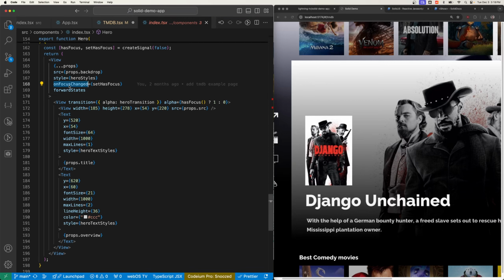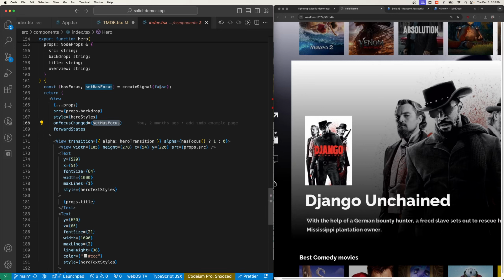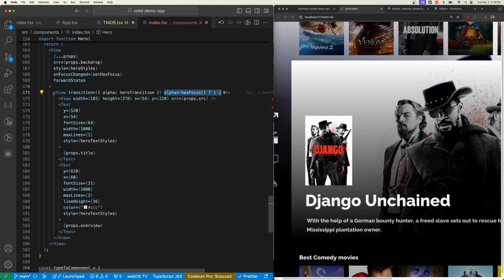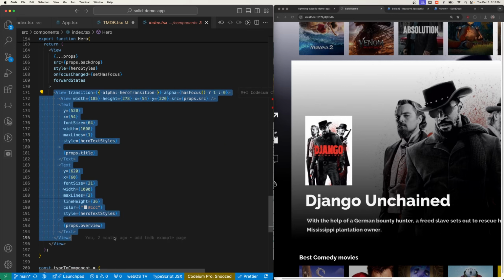So we have an on focus change and we're setting a signal. So we have a signal that's just a Boolean. Now on focus change, the first argument is the Boolean of does this thing have focus or not? So now you have a signal that says if this thing has focus, we can change props. So we can set the alpha of the innards of the hero component to be alpha 0 when it doesn't have focus.